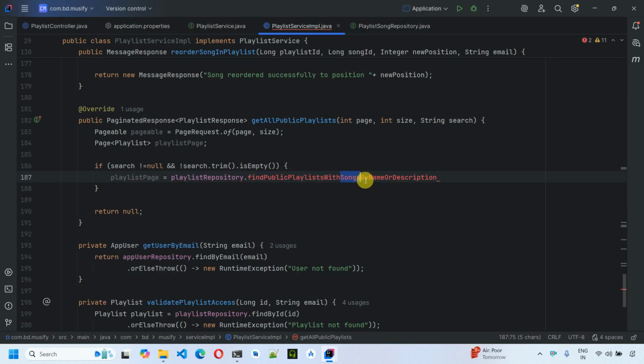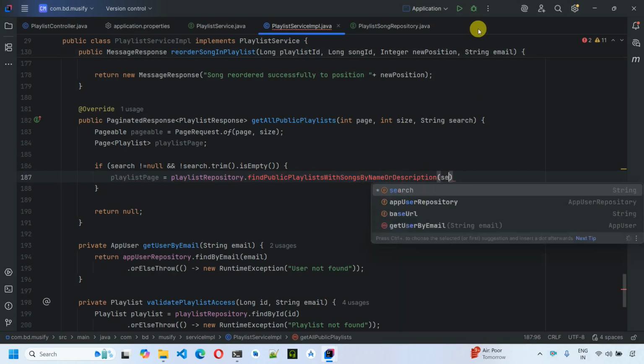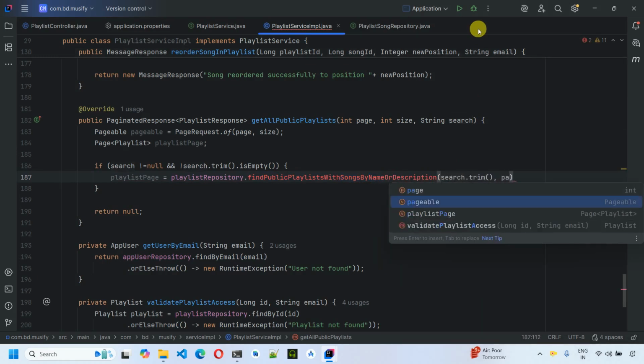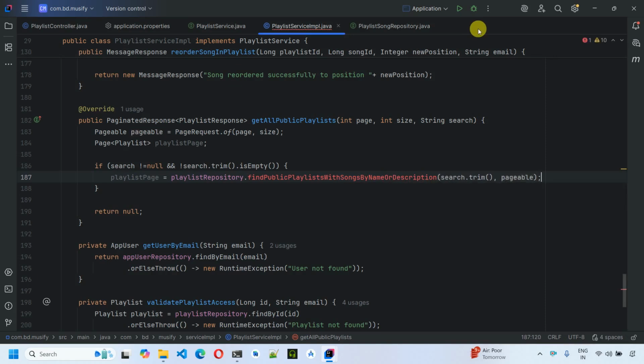songs by name or description. So it will validate on the basis of name or description, and it will also check whether it is public or not. So search.trim(), and we have to pass the pageable object into this one. This method is not available in the playlist repository.